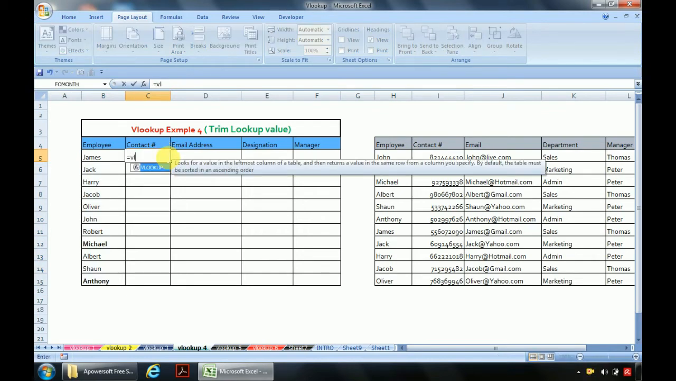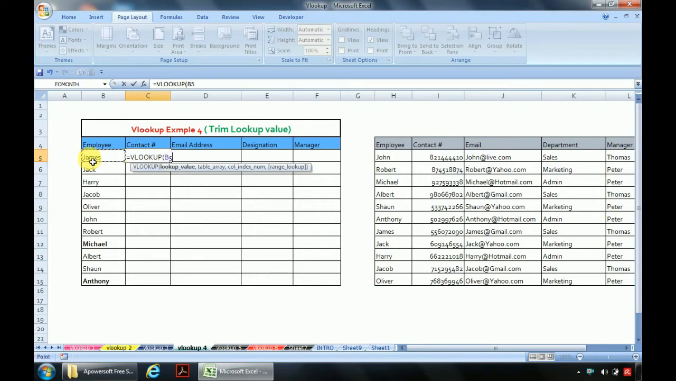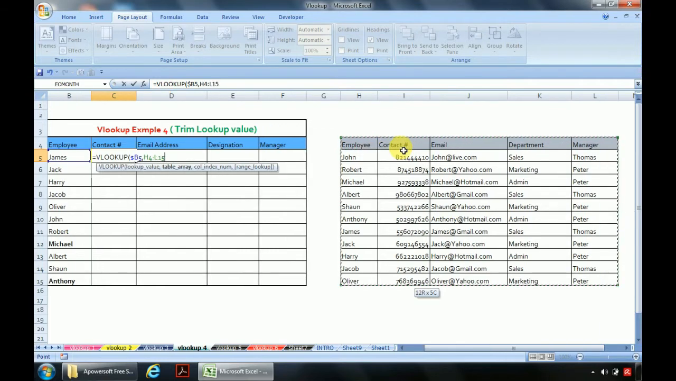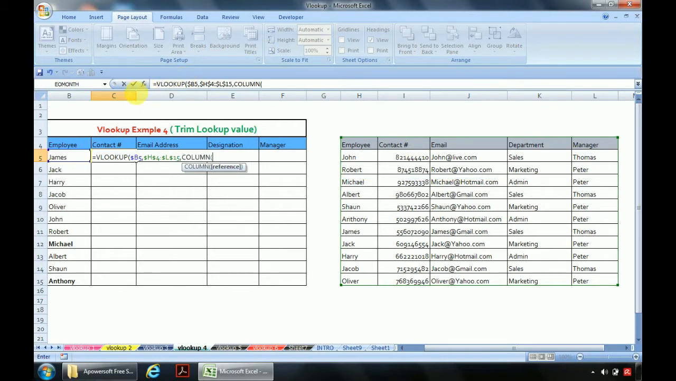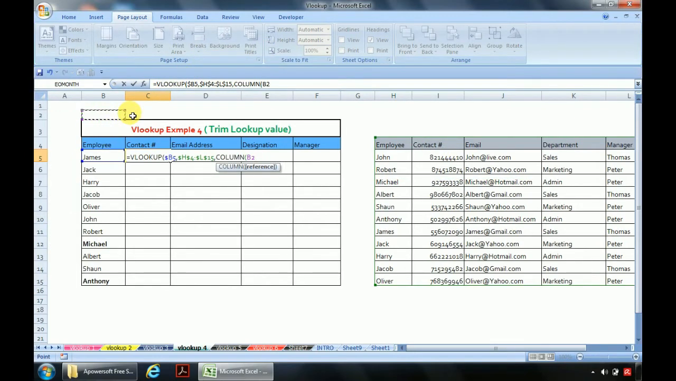So we need a formula to first clean these spaces from all these 11 employees and then find the lookup from the table. VLookup, select the lookup value, F4, F4 and again F4 to lock the column, comma, select the table array, F4 to lock, comma, we will use the COLUMNS function to get the second column. Okay, 2 comma 0. Instead of 2 comma 0 we are using the COLUMNS function. We will select any cell from the second column, which will give us the result 2, which will increase automatically to 3, 4 and 5 comma 0 for exact match.